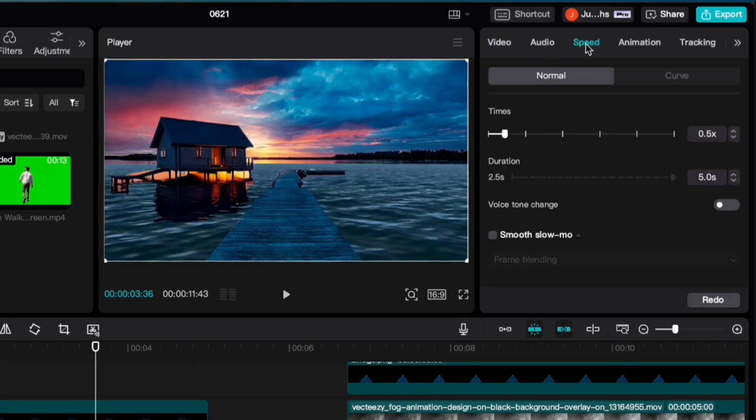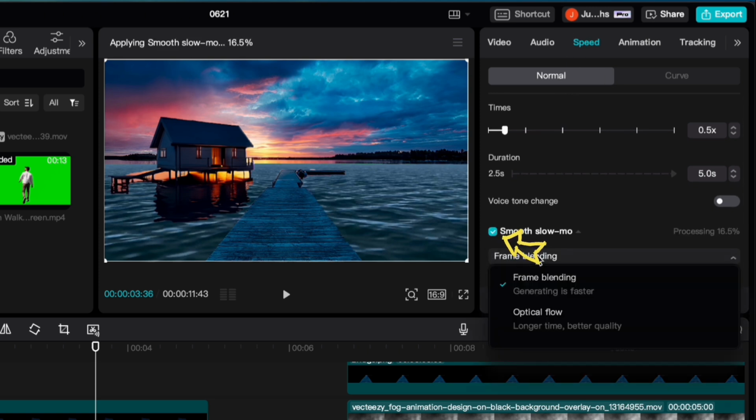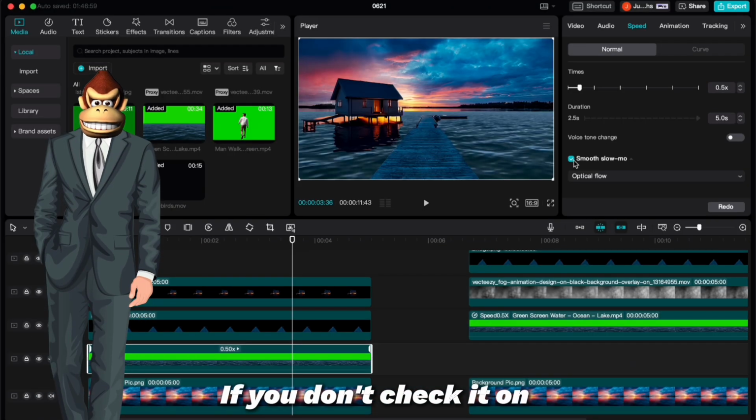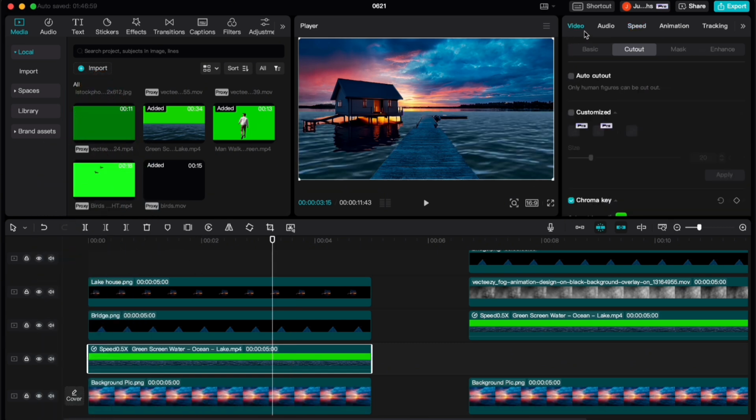And now this step is kind of important. Under the speed tab here, you want to check on smooth slow mode, and then optical flow. If you don't check this one, the water is going to become really laggy, and I don't know why. That's just CapCut. It's looking pretty good right now.